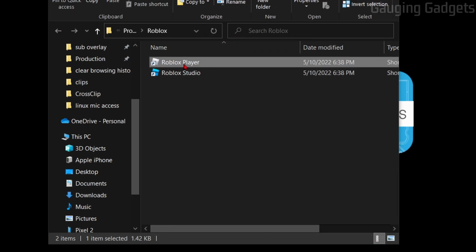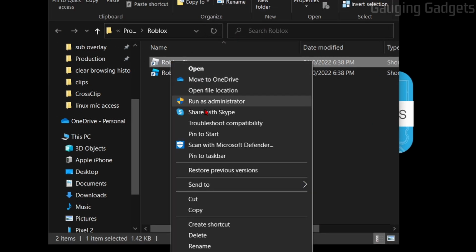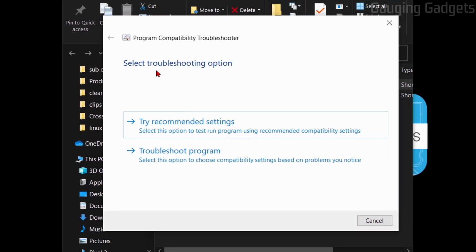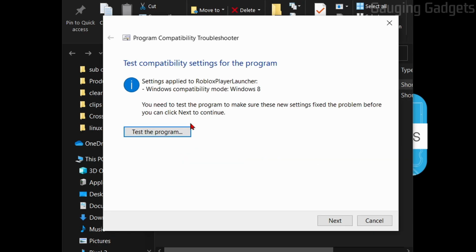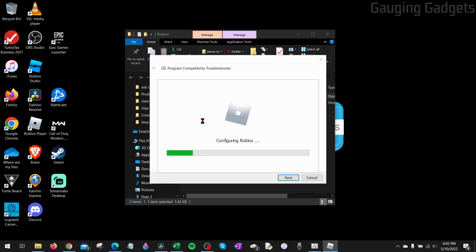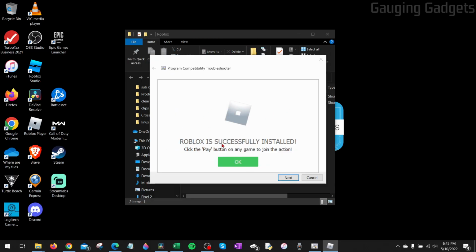And then we just want to right click the Roblox player once more and select troubleshoot compatibility. This will run a troubleshooter on Roblox. Windows is going to look at it and try to fix it. And we can use those fixes by just selecting try recommended settings. Then just simply select test the program and we'll see if it works. If it opens for you, that means that it has fixed Roblox and you can now play it.